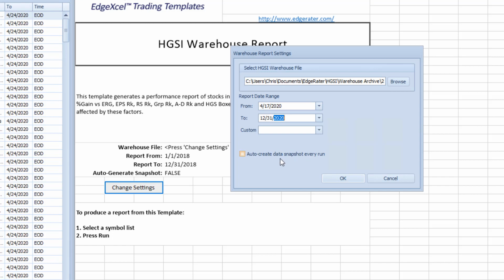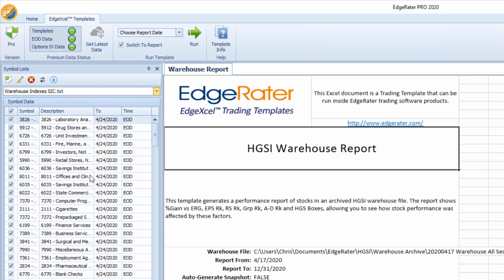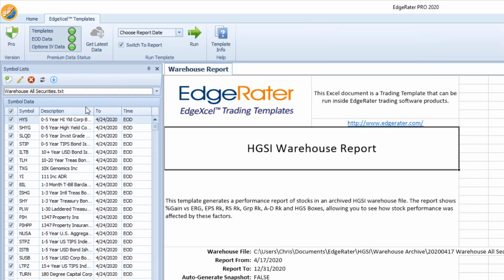And I won't choose auto create data snapshot every run. If I have that chosen, when I run the template, EdgeRater is just going to go to the warehouse and recreate the all securities snapshot, and that takes a few minutes. I'm not going to do that because I already have all securities, and I need to make sure I have warehouse all securities selected over here. This contains all the data in the warehouse, all the historical data for every symbol. So I'm able to use this symbol list and this snapshot of data with this template set up in this way. And all I do then is press run.